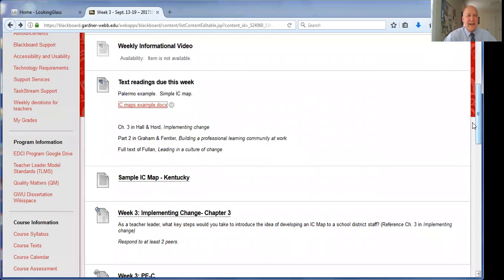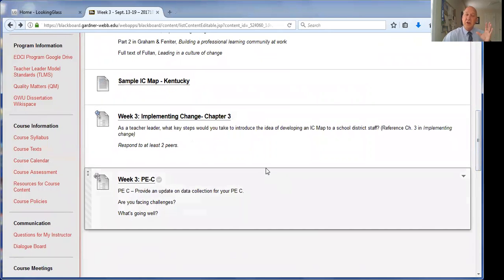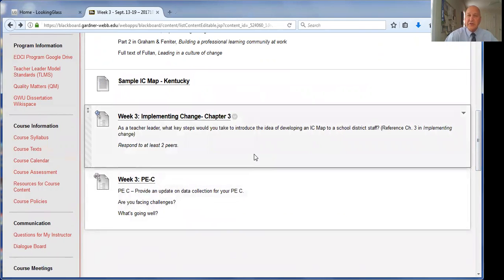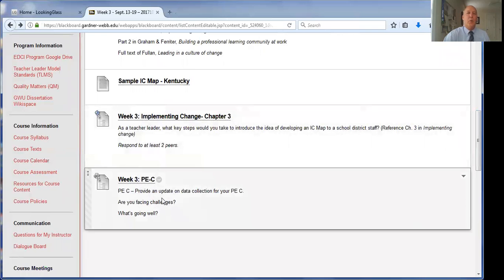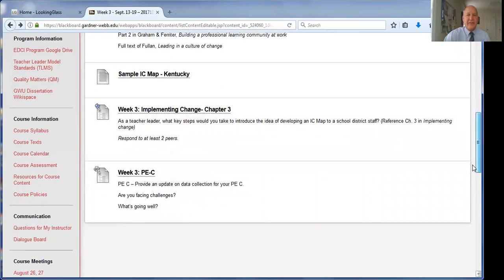Okay, now we're back. So your dialogue post this week, one of your discussion boards, is about this chapter. As a teacher leader, what key steps would you take to introduce the idea of an innovation configuration map to a district staff or leader? Check out chapter 3. It'll give you some ideas, but can you use an IC map to implement a change at your school? And what ideas do you have about rolling it out, and to whom might you present something like this?